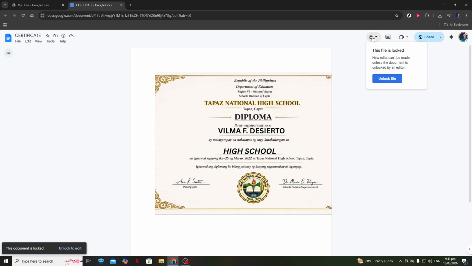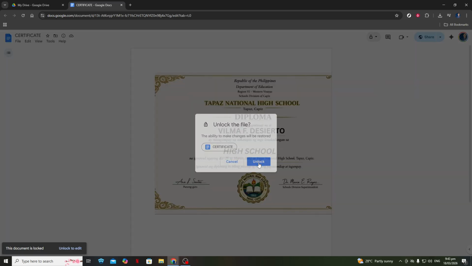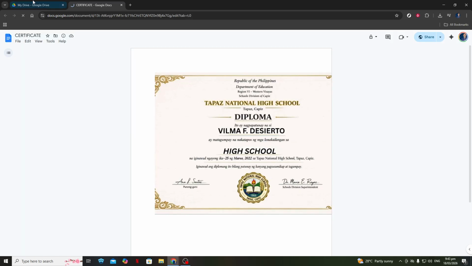If a file was previously shared by link, reopen sharing and switch the link back to restricted. Review the list of people who still have access and remove anyone who no longer needs it.